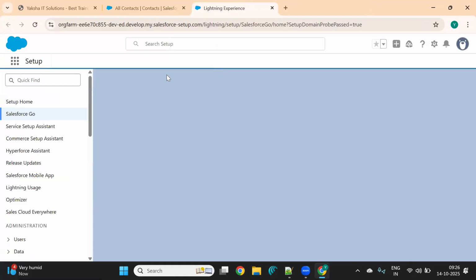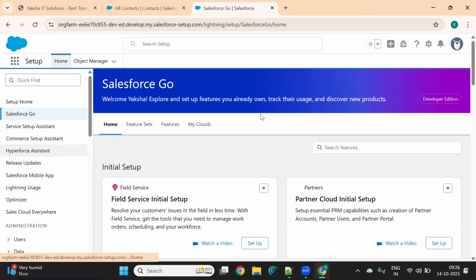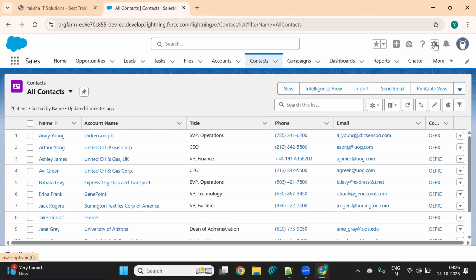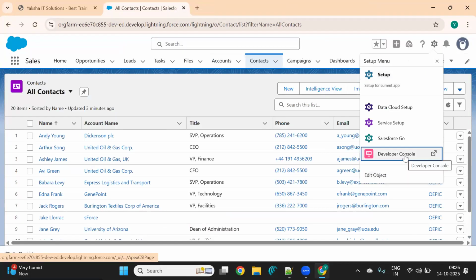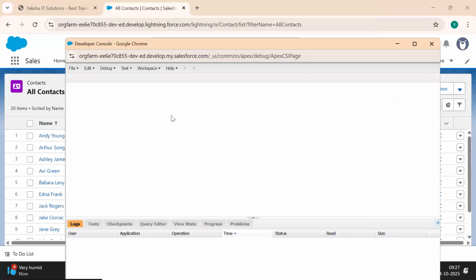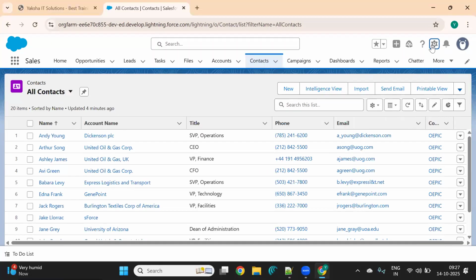There is also a different setup if you want to have some integrations with other products; you can use these items. The Developer Console is where, if you want to write some Apex code, you can use this developer console to write your Apex code. And this is the setup, this gear or settings icon, which helps you to set up your system, to customize or configure your system.